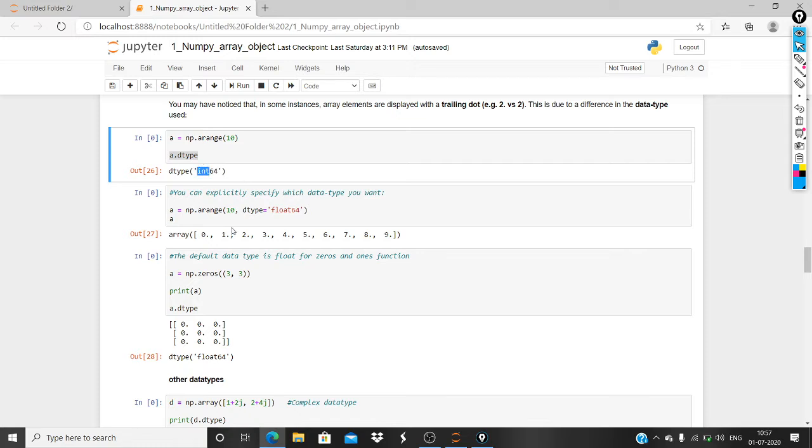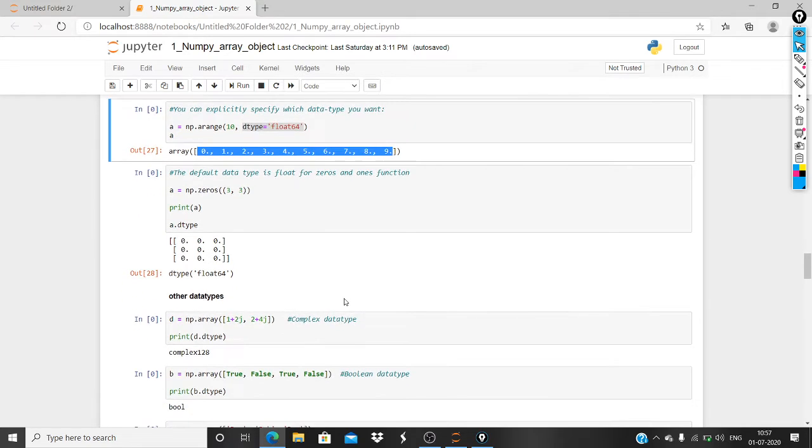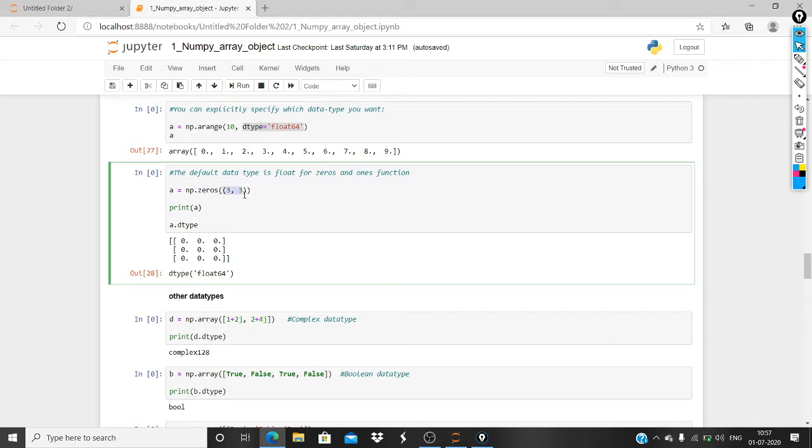Now if we do arange and you specify the dtype to be float64, this is how you specify, and now you print the a. So you can see here these are float values, so it will provide float values. And now you write np.zeros, which is a 3 comma 3 matrix array, and you write its data type, it will come as float. Okay, you can see here this float.